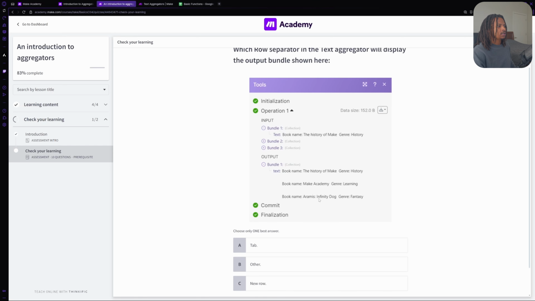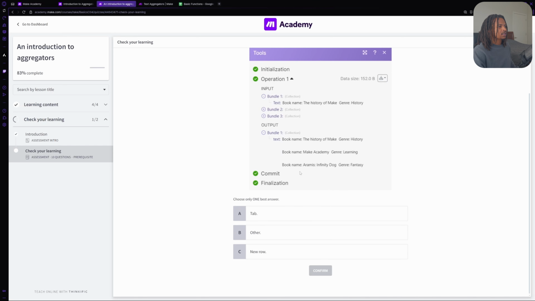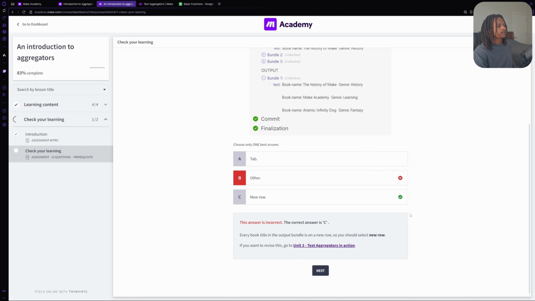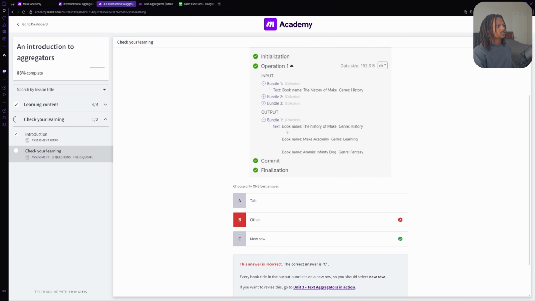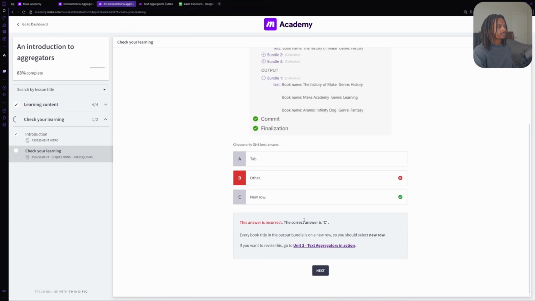So in this output bundle, it looks like they did new row. It might be tab, actually. No, I think new row because it's below. Actually, no, I'm gonna go with other because maybe it's double space. I don't know. Honestly, yeah, new row. See, because these ones are like super spaced. When I did new row, they didn't have this gap, so it kind of threw me off a little bit. I picked new row first. I should have went with my gut.